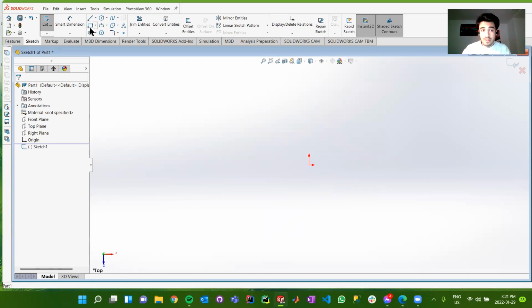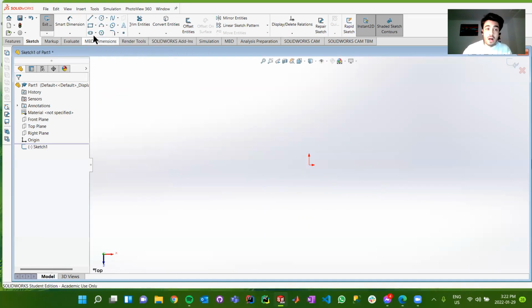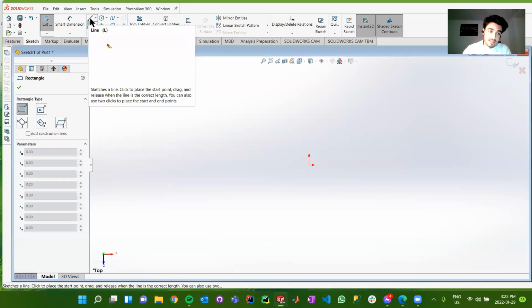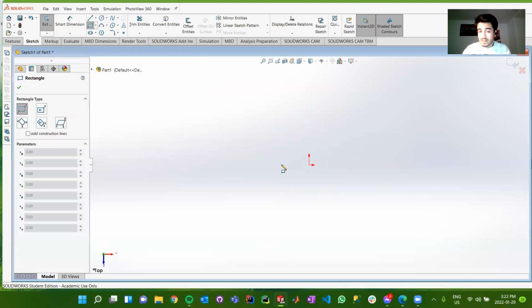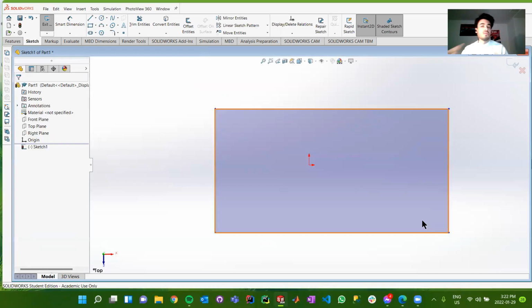Now, I'm going to introduce you to a few of these tools. So what we have here are a bunch of different arbitrary shapes that you can draw. So rectangles, slots, polygons, so on and so forth. But for the most part, we're going to be using the rectangles and the lines especially as well. So I'm going to just draw a basic rectangle. No measurements or anything so far.